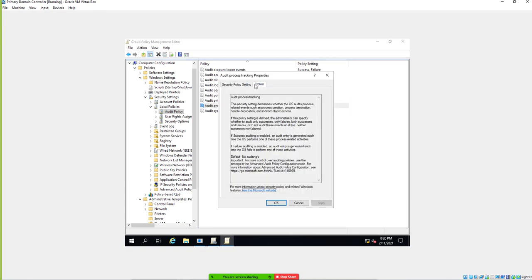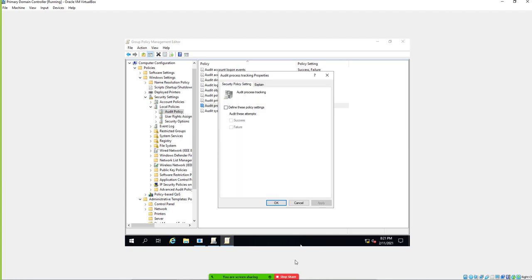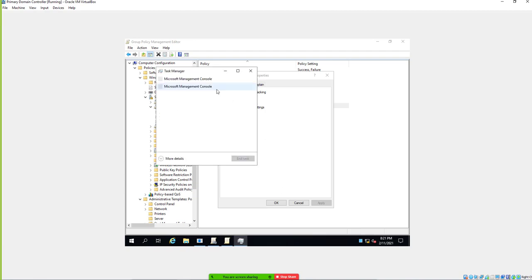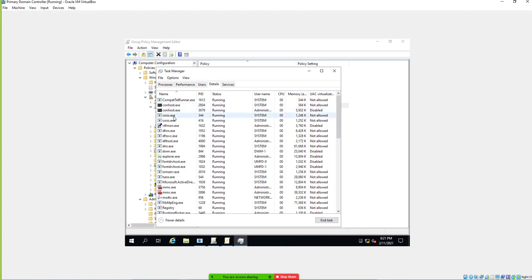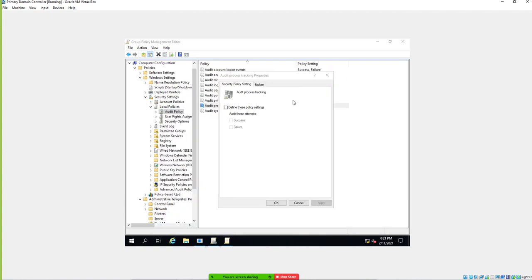Audit process tracking. Let's see what that is. Process creation, process termination, handle duplication, object access. So let's just say when I right click on task manager, I click on more details. In here you will see I have multiple processes running. If someone tries to right click and terminate a process like end task, what will it do? It will audit both failure and success.